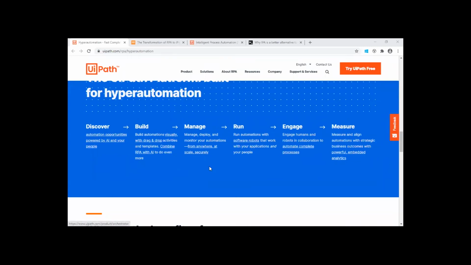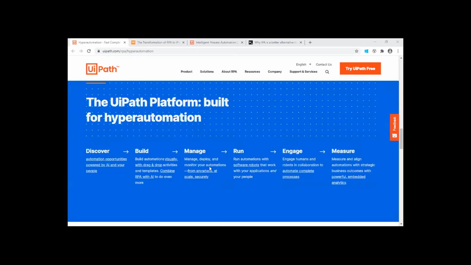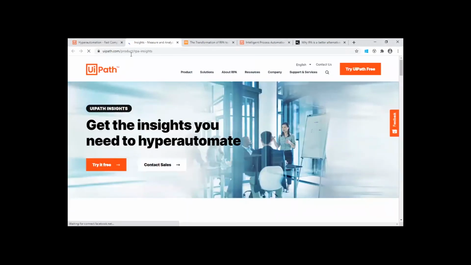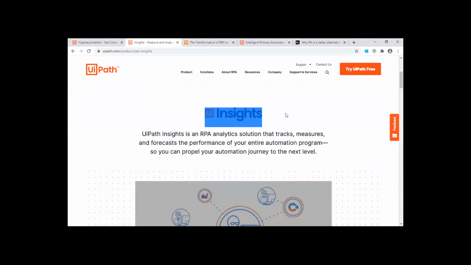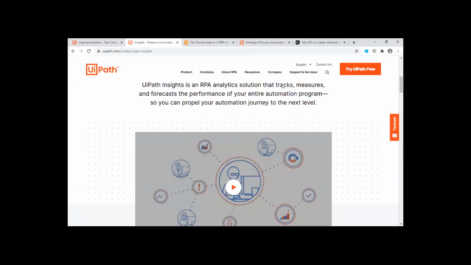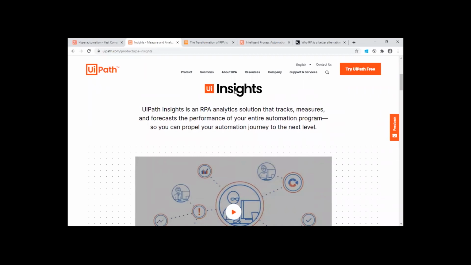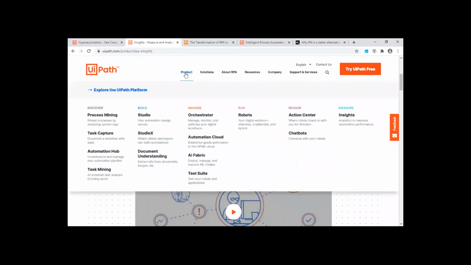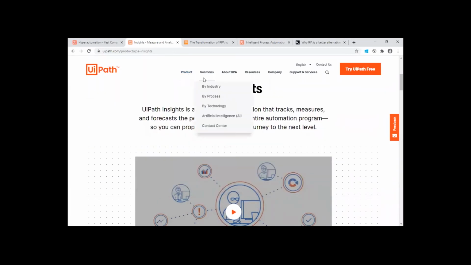No. What UiPath and other companies have done is, apart from your Studio, Orchestrator, and Robot, they have made all these things into individual platforms. So UiPath Analytics, they name it UiPath Insights. UiPath Insights is their analytical solution for tracking, measuring, forecasting performance, and enterprise level infrastructure monitoring and everything. So these are all independent products of UiPath nowadays.